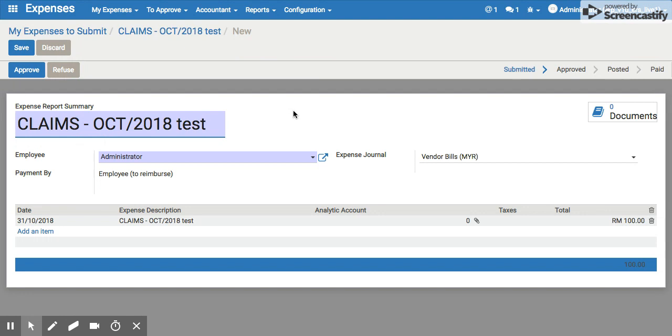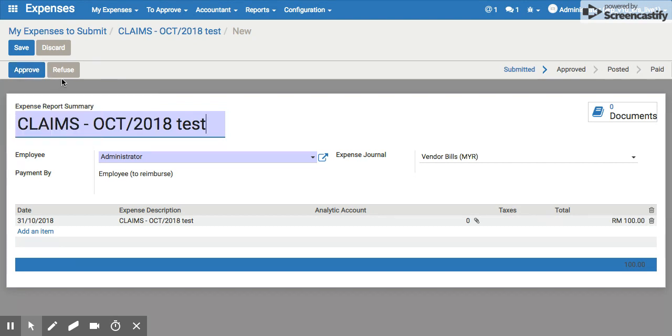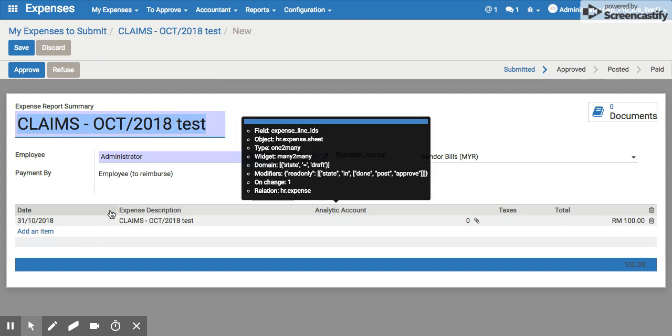When you're in the manager mode, you shouldn't see this approve and refuse. The reason is because I'm in manager mode, so I'm able to see it. Only the manager will be able to approve or refuse. But anyway, continuing from where we were just now, we can continue to add the rest of our claims.